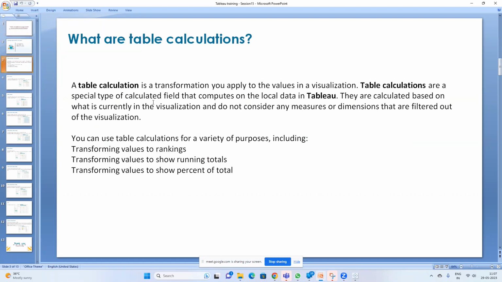So now let's talk about table calculation. Basically, a table calculation is a transformation which you apply to the values in a visualization. These are a special type of calculated fields that compute on the local data in Tableau. When I say local data in Tableau, it is created inside of a worksheet, not at the level of the database or data source. So it will not create any such columns. Based on on-the-fly calculations, it will create them in that particular table itself.